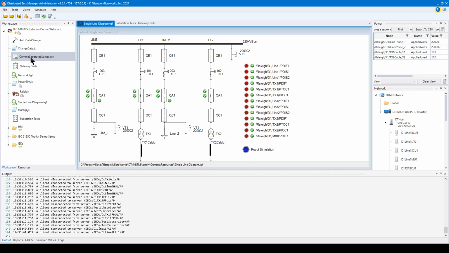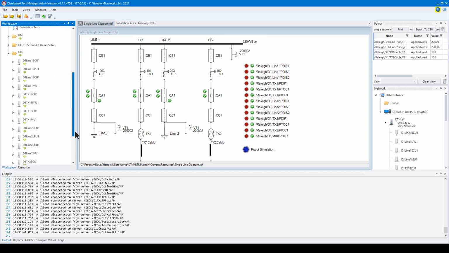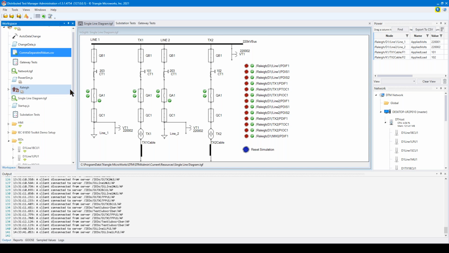We've got a list over here. This is our workspace on the left-hand side. It identifies all the resources in this workspace configuration. On the bottom here, we've got the list of IEDs. And these are all the servers that we're simulating. Test Suite Pro had the list of those in the other display.